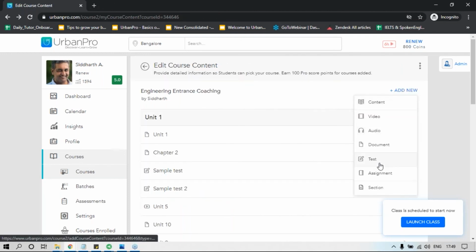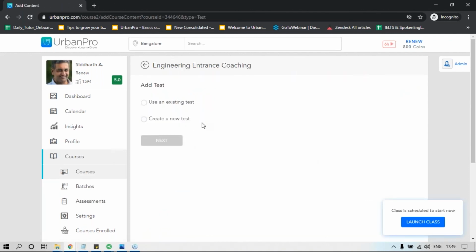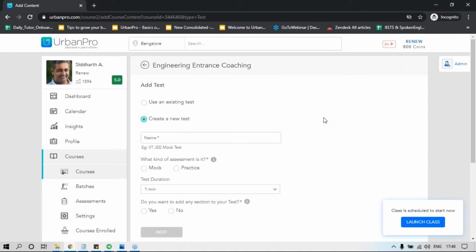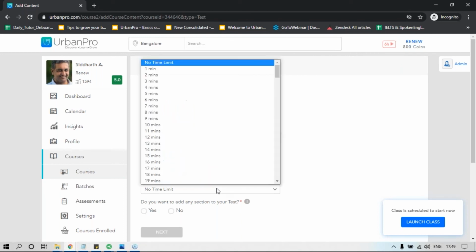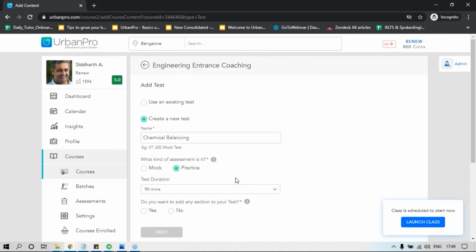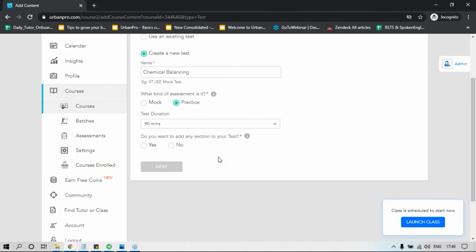The next option is to create a test for the student. Now to create a test, all you need to do is click on test and then decide whether you're going to use an existing test which you may have created in the past, or you can create a brand new one from scratch, in which case you would need to name it, then decide whether it's a practice test or a mock test, select a time limit if you want to, and select if you want to use sections or not.